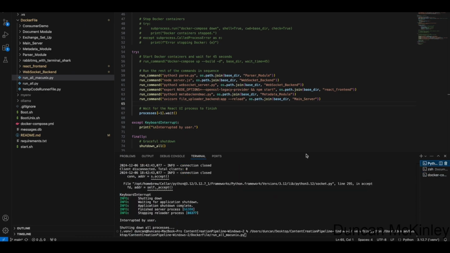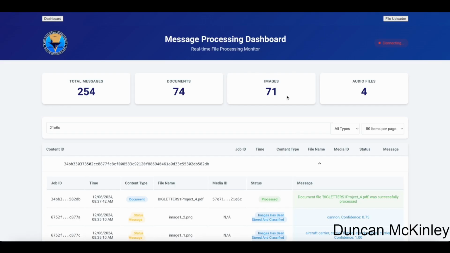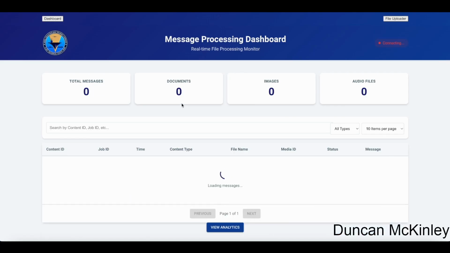Now let's start our Python script, it's got a lot of things in it. We have our parsers, we have our Node server, our WebSocket backend. This is our React front end, start that. We have the metadata backend, and then we have a file uploader built into the site as well. Let's start that. Should pop right up. It's loading. We're connected. It should refresh one time. There it is, refreshing one time.